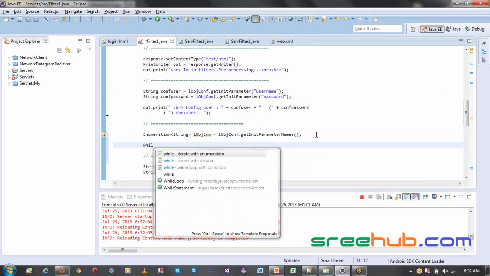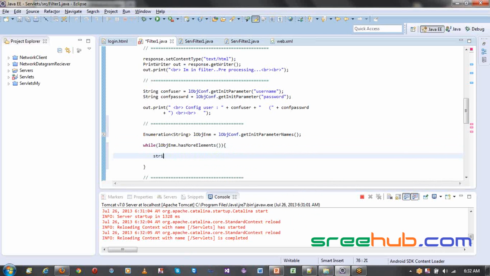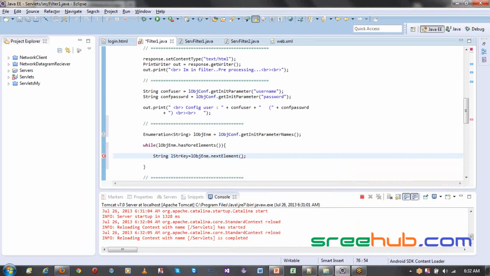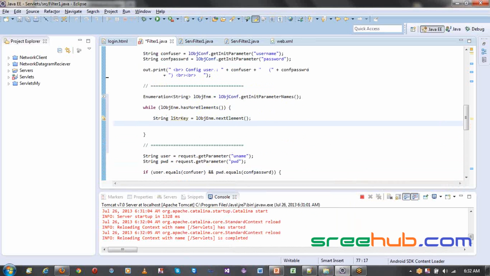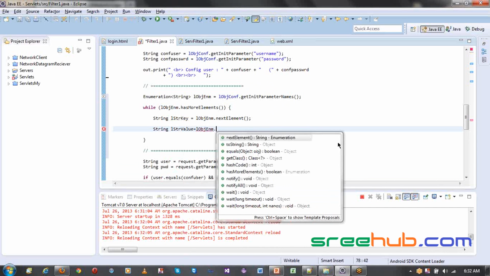So let us take a while loop of lobj enum dot, you have something called hasMoreElements, right? So here we can get the key. Let me call it key is equal to lobj enum dot nextElement, which will give you each and every element, because enumeration will act as a cursor here. So for this key we will be getting some value. Let me call it lstr value is equal to we have enum dot getInitParameter.